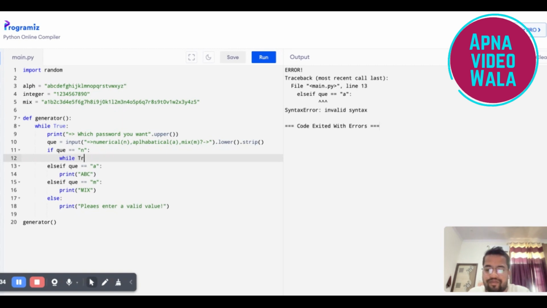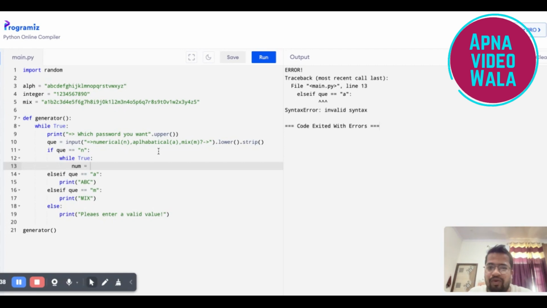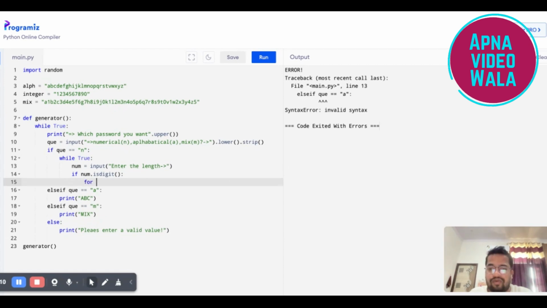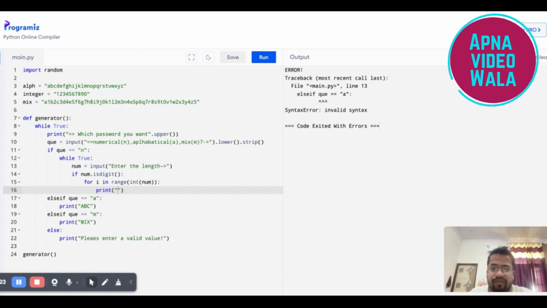While True, the number equal to input. Ask the user to enter the length, how much length you want to enter. Okay, then if number dot isdigit, then for i in range int number, then print random dot choice integer, then end equal to blank.